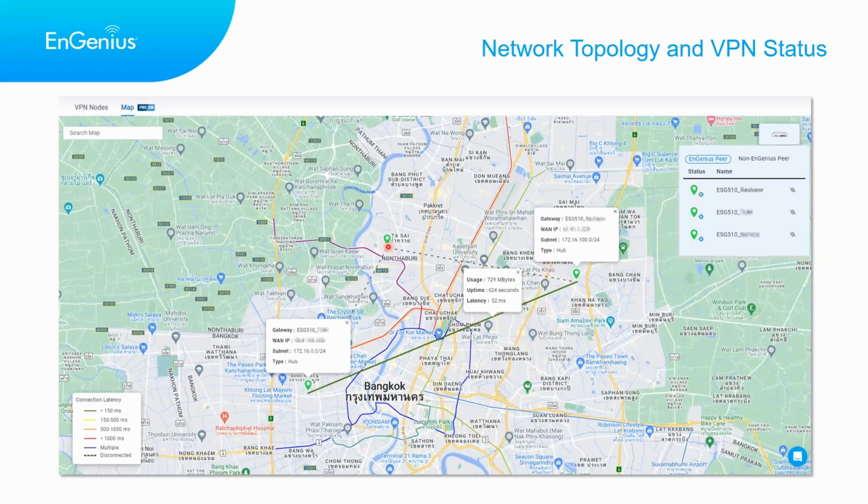If you have sites that are disconnected, for example, here from A to B and A to C, you can quickly see where the issue is, and then from there, do additional diagnostics from EnGenius Cloud.